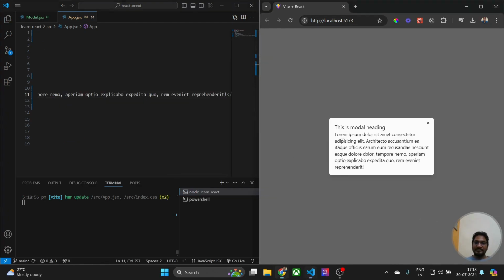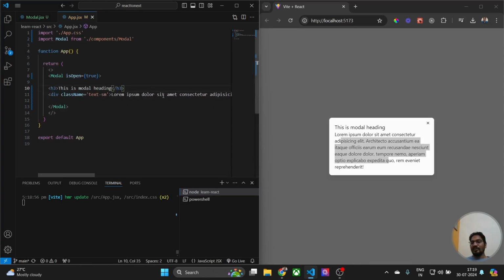You can see this is the text. So this way you can use this model anywhere. You can even just pass the elements to this model and it will work for all the contents that you want to manage with a model.